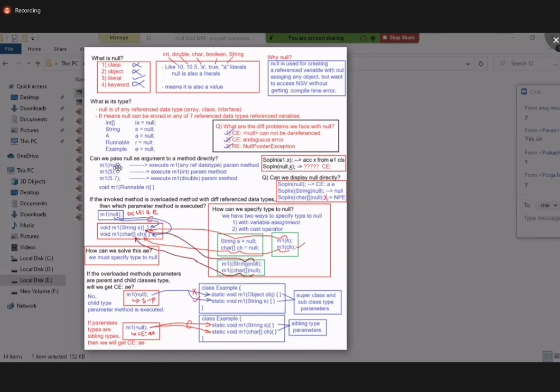Look here, m1 of null, where the m1 method parameter is Runnable. Tell me, null matches how many reference types? Only one. So is there any compile time error? No compile time error. But if you come here, when I call m1 of null, there are two parameters, and both match this null. There is an ambiguous error. So if the invoked method is an overloaded method with different reference data types and you pass null, the compiler throws an error.